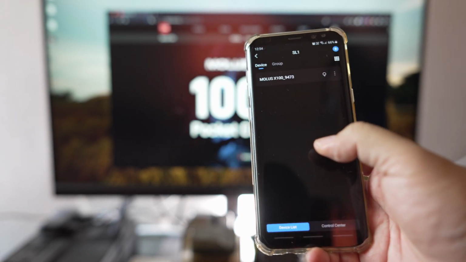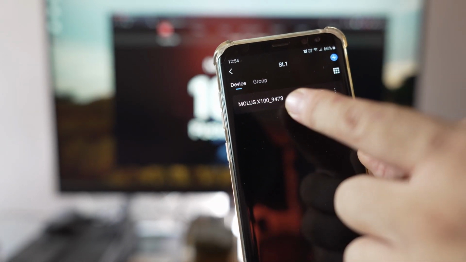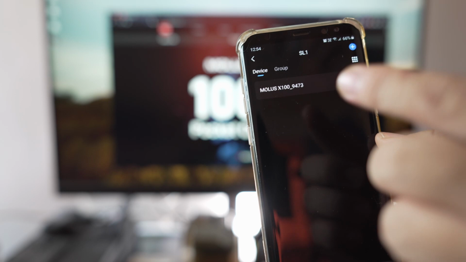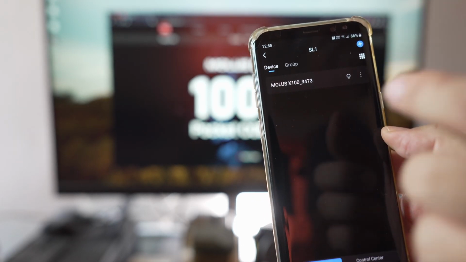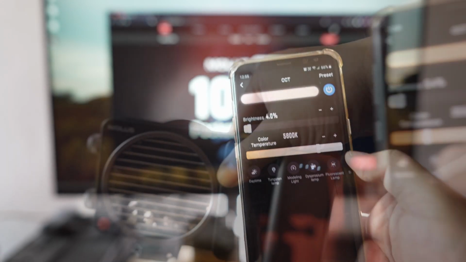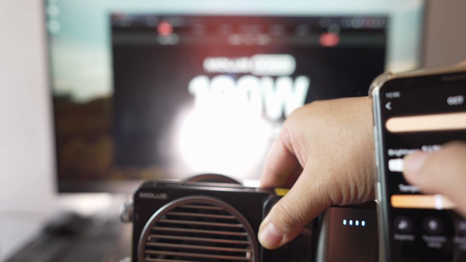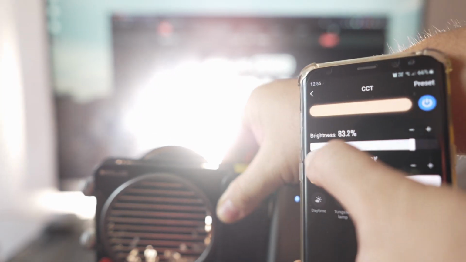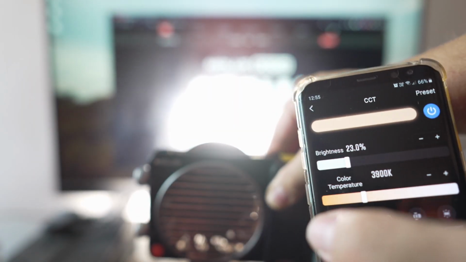So it should say Molus X100 something something something. The number changes as soon as you reset the Bluetooth. Okay, so the app, everything works fine.